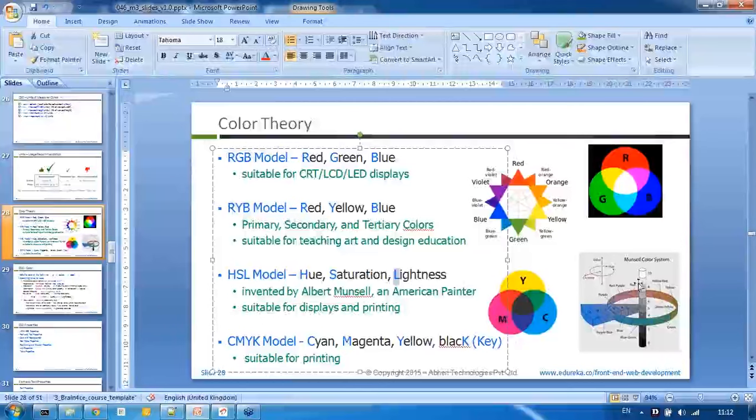That's what it's called. Hue is along the circle, saturation is along the sector, the distance from the center, and lightness is along the vertical, the spindle direction. So HSL also you can use. Okay, so I'll demonstrate that a little bit later.